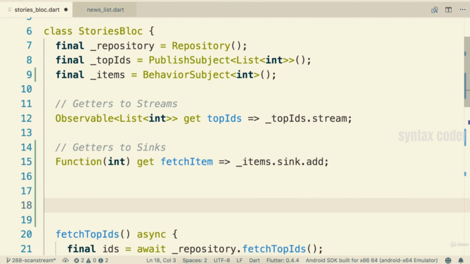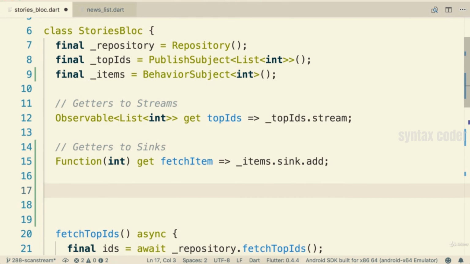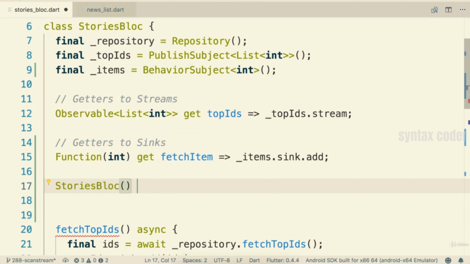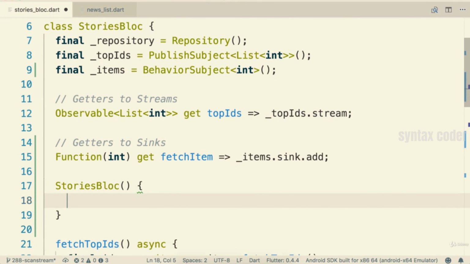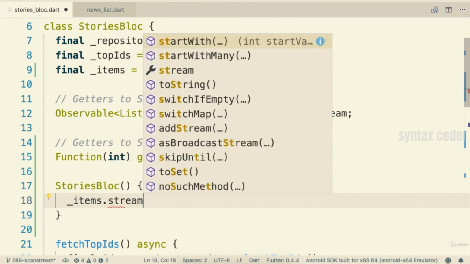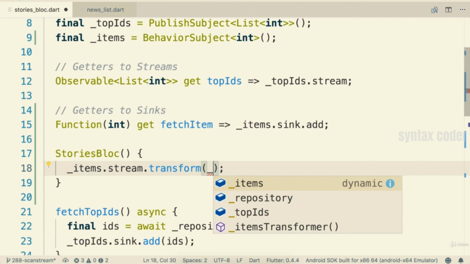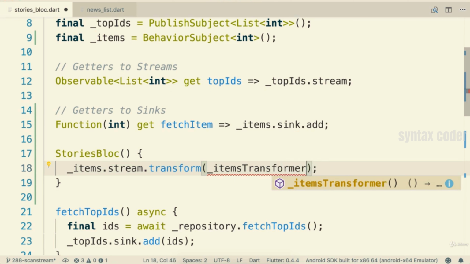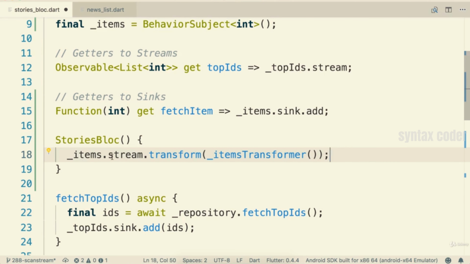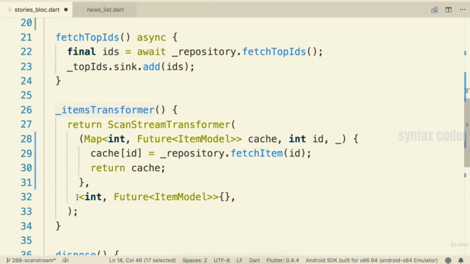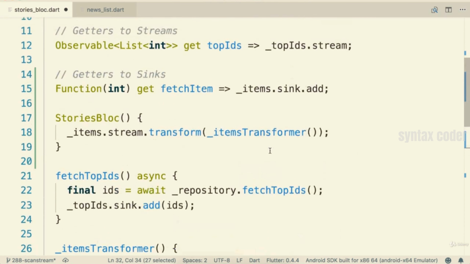So underneath all my getters, I'm going to define a constructor function by saying stories block. And then inside of here, I'll call items.stream.transform. And I'm going to apply my transformer to this by passing in items transformer one time. Okay, so now exactly one time, we call items transformer. That creates exactly one object, one map cache. So this thing right here is created one time, and then it's going to be reused for every single widget that tries to subscribe to the stream.